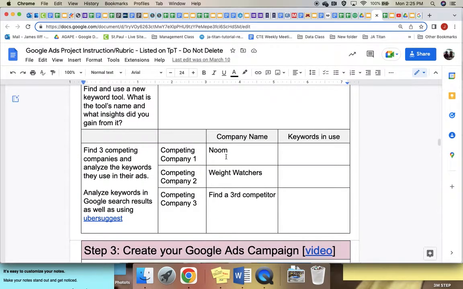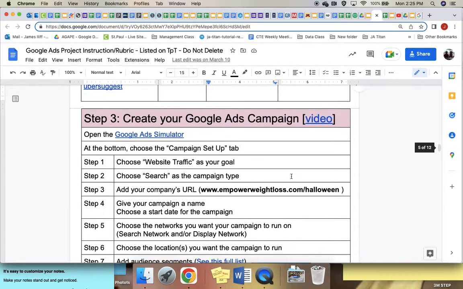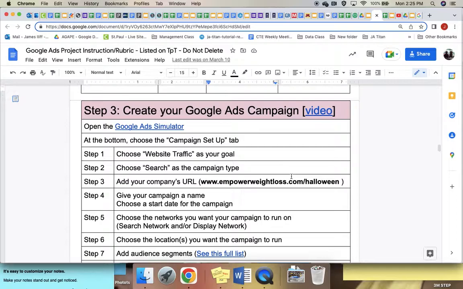They're going to also be looking at the keywords from their competitors. Now their main competitors are Zoom, Weight Watchers, and I want them to find a third weight loss company competitor. We use Ubersuggest. It's a brilliant service to find the keywords of your competitors, and they're going to put those here. Hey, step 3, this is where it gets really exciting.